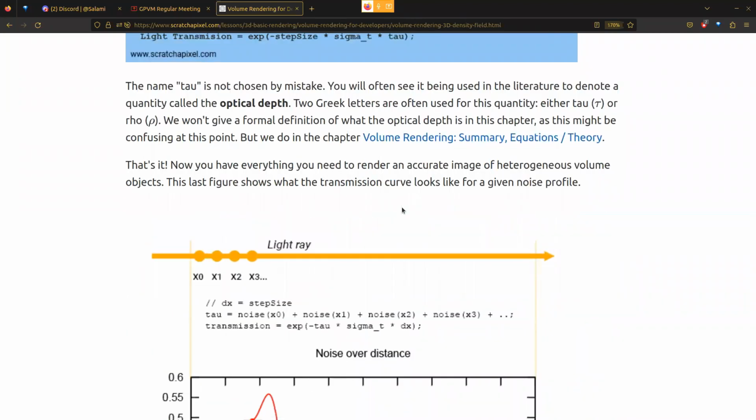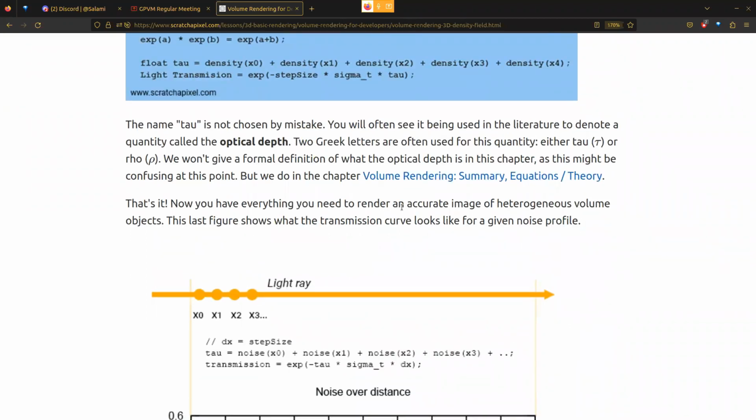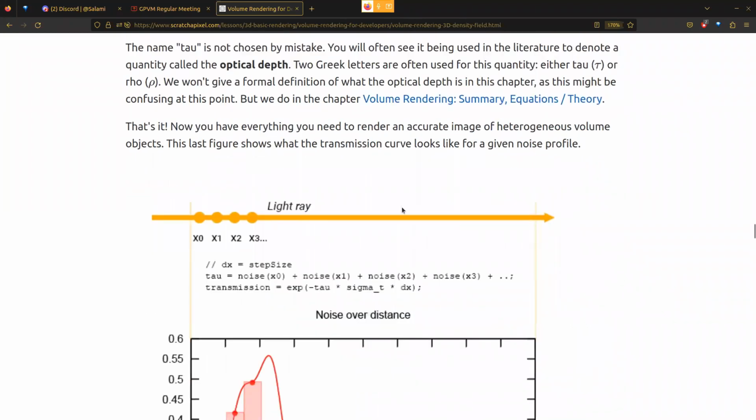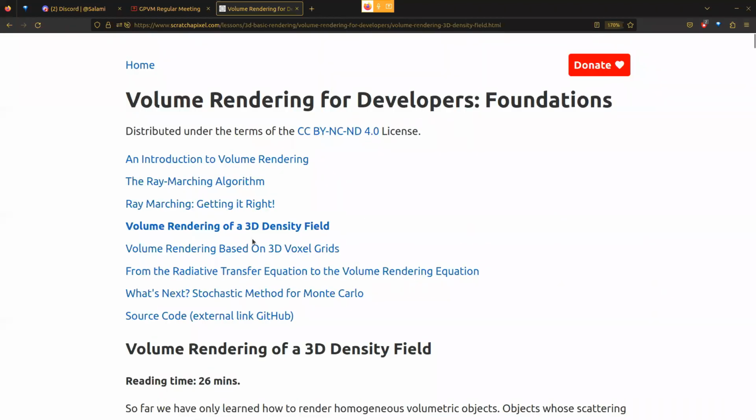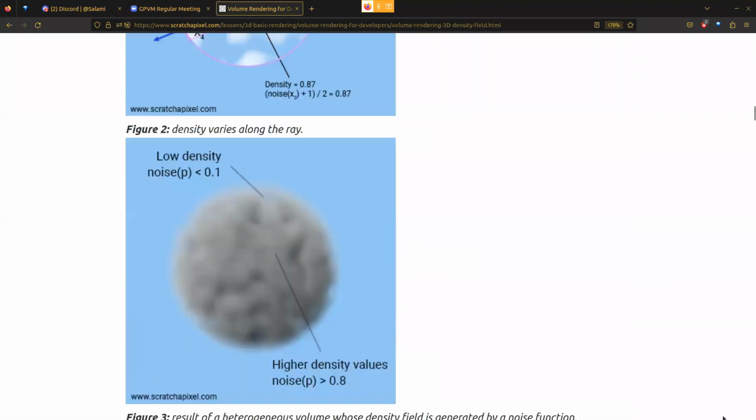Tau is not chosen by mistake. You find it being used in literature to denote a quantity called the optical depth. That's how much stuff is there. So Greek letters are often used for this quantity, either tau or rho. Rho is density a lot of the time. So we won't give a formal definition for what optical depth is, but they have another chapter, maybe later. I'm not sure.